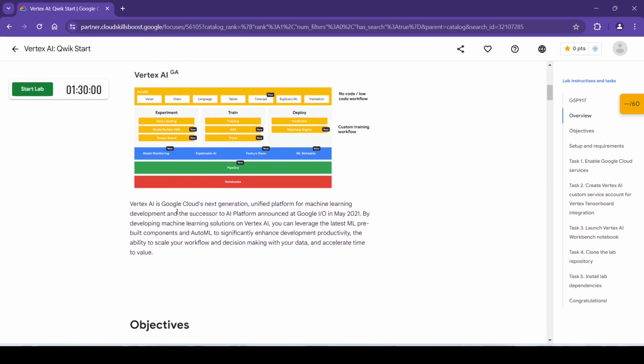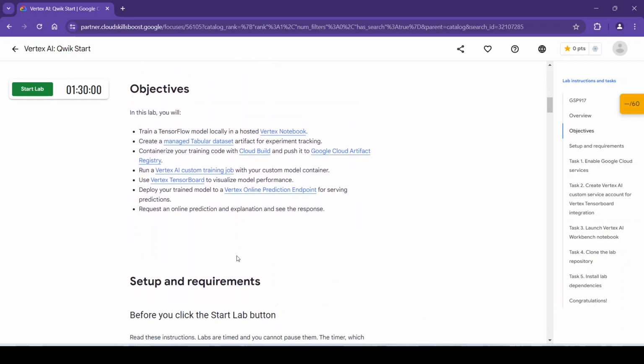So Vertex AI is Google Cloud's next generation unified platform for machine learning development, and the successor to AI Platform, announced at Google I/O in May 2021. So by deploying machine learning solutions on Vertex AI, you can leverage the latest ML pre-built components and AutoML to significantly enhance development productivity, the ability to scale your workflow and decision making with your data, and accelerate time to value.